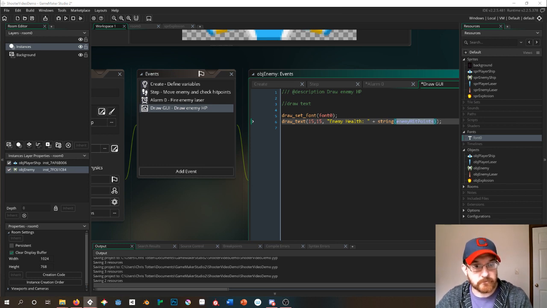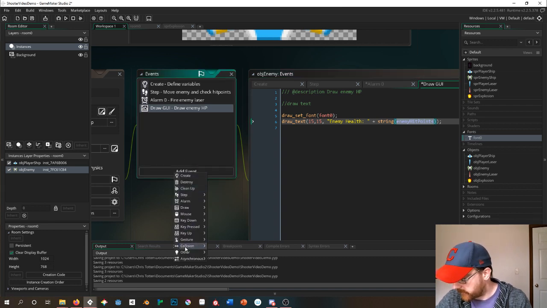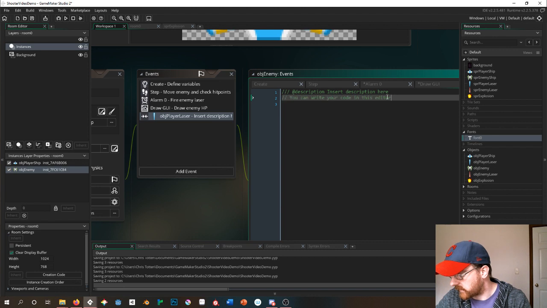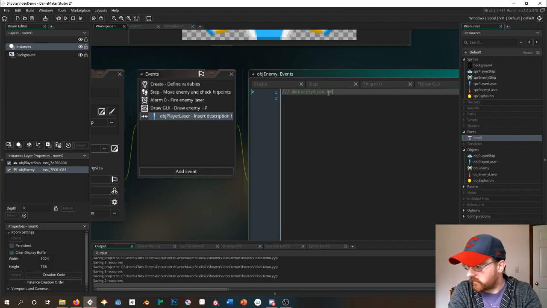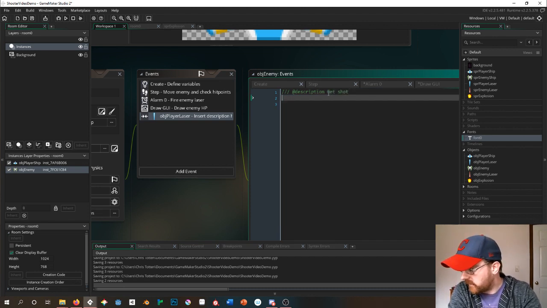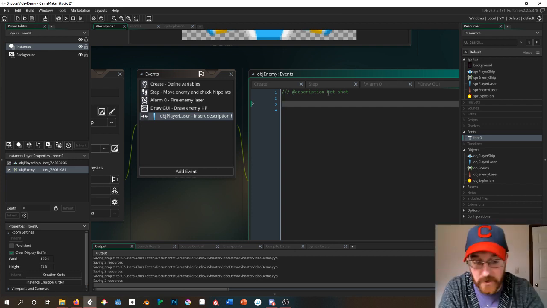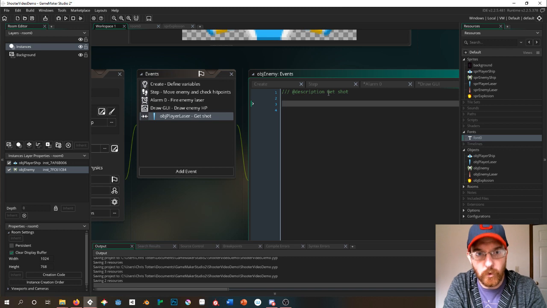And then, last but not least, we're going to create a collision event. When you do a collision event, it'll bring up a list of objects. So basically this means when the enemy ship collides with an object. We want it to collide with object player laser, because the player can't get to the enemy, and vice versa, because of the movement code we've put in. So we're going to call this GetShot. And what happens when it collides with this player object?